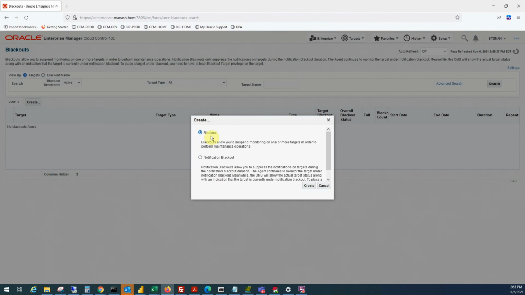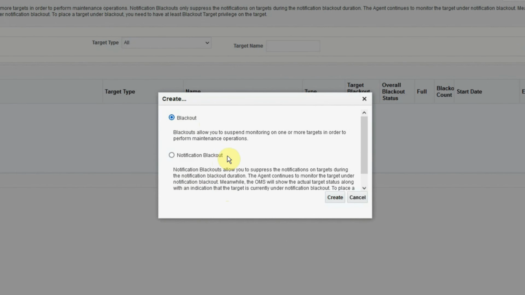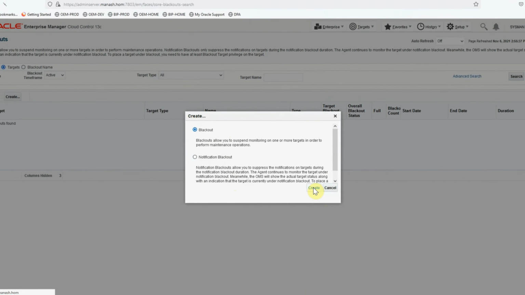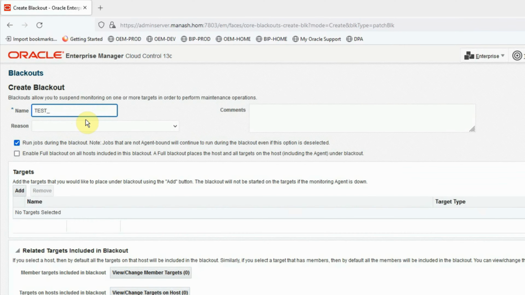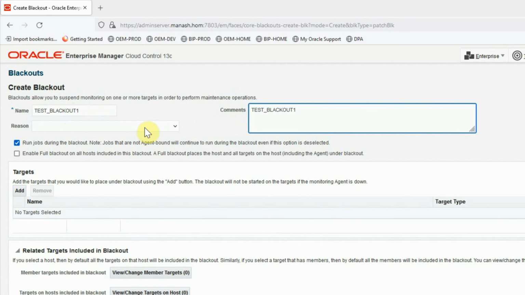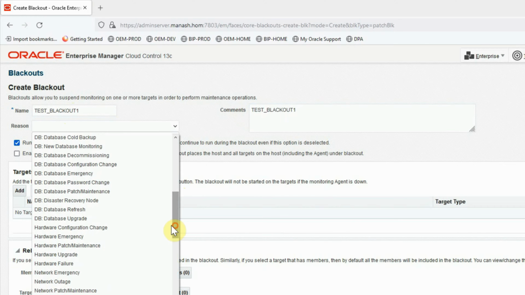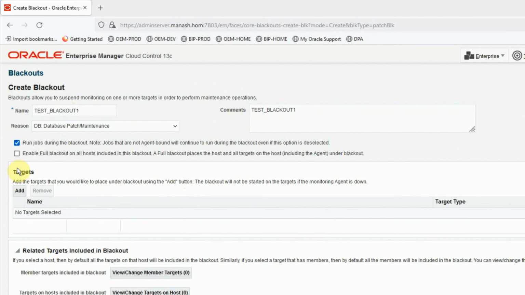You have 2 options here, blackout or notification blackout. The details about both these options are given there. Mostly we select the blackout option, the first one. Click on the Create button. We'll put a name here, Test Blackout 1. We'll put the same comment there, say it is for database maintenance.